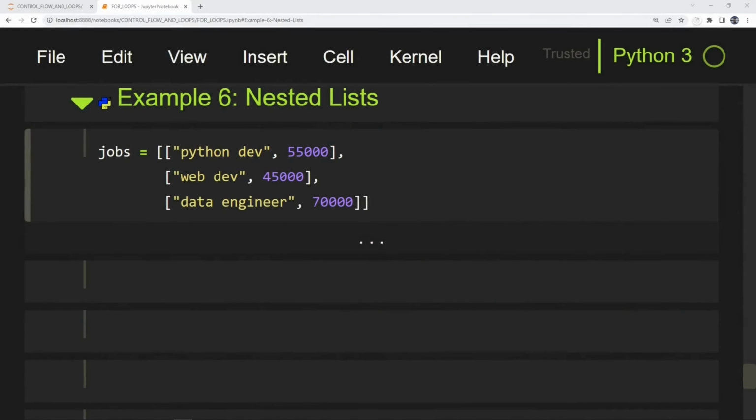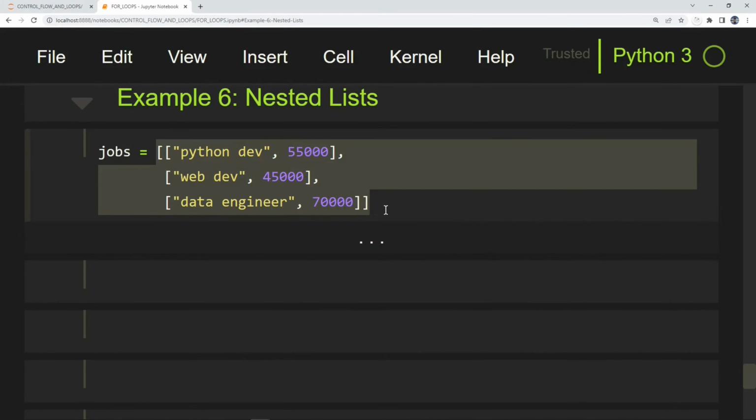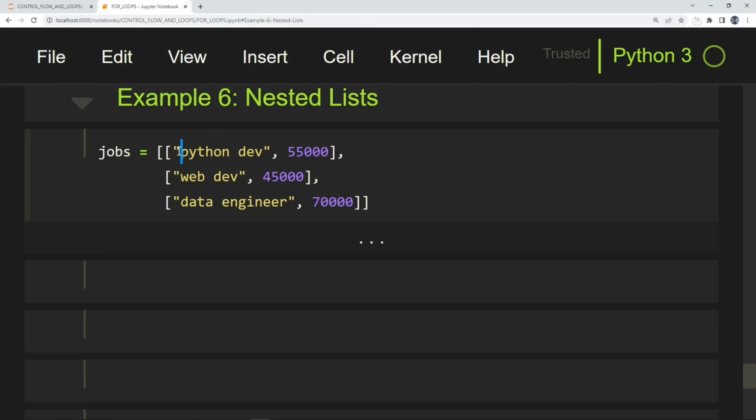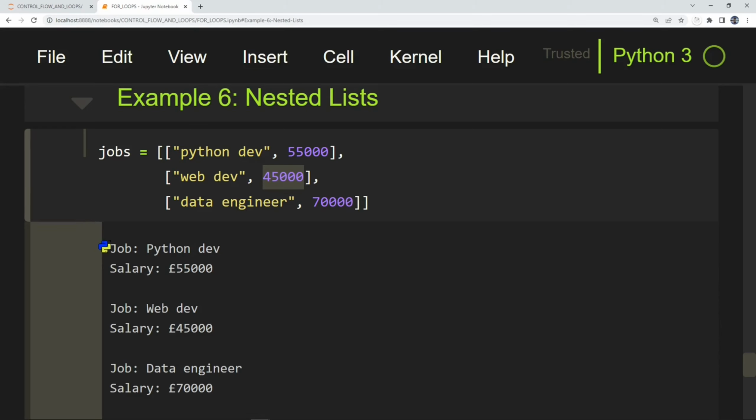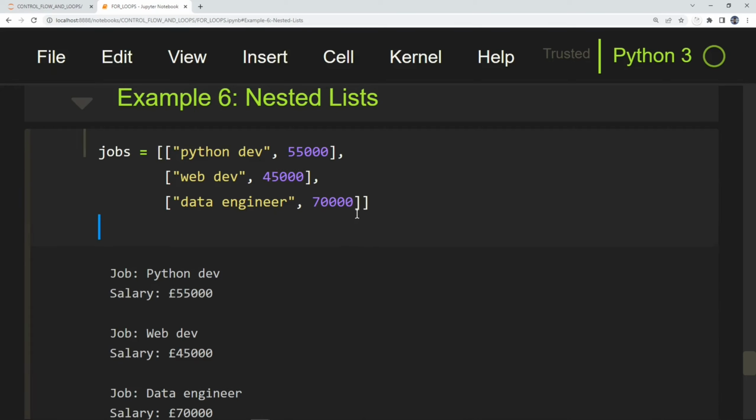So here we are with example 6, which is nested lists. So as you can see here, we have a variable called jobs, which is a list containing all these nested lists here. So we have a job title, like say Python dev, and then we have also a salary of, let's say, 45,000 and so on. Okay, so what we'd like to do is have this output here. So we have the job and we have the salary, and we have the pound sign here in this case instead of a dollar sign. All right, so let's go ahead and recreate this output.